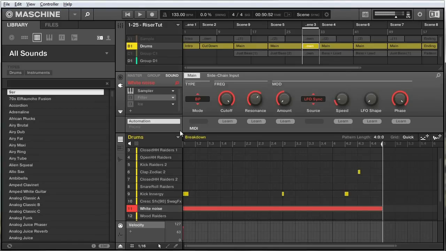Pretty boring, but we're going to go ahead and use Maschine's effects to turn this into a cool little effect. So let's go ahead and start with the filter on top of here. You can see my settings over here. The mode is on bandpass, my cutoff is all the way to the top, and you can set your resonance to whatever you want.